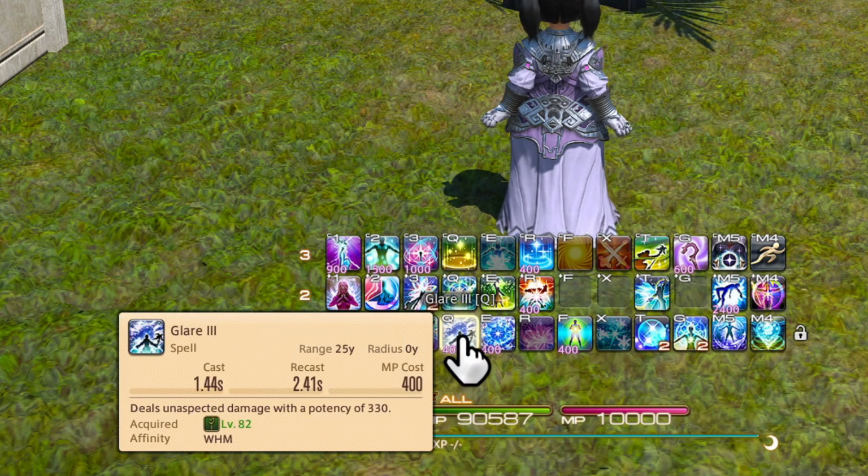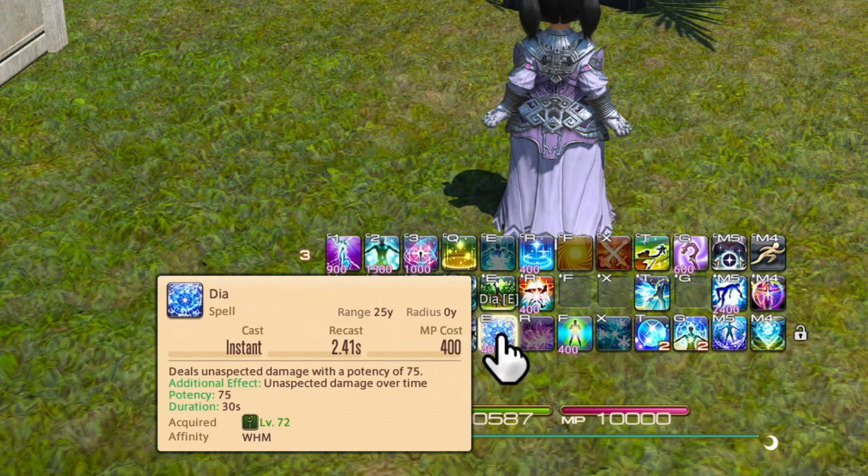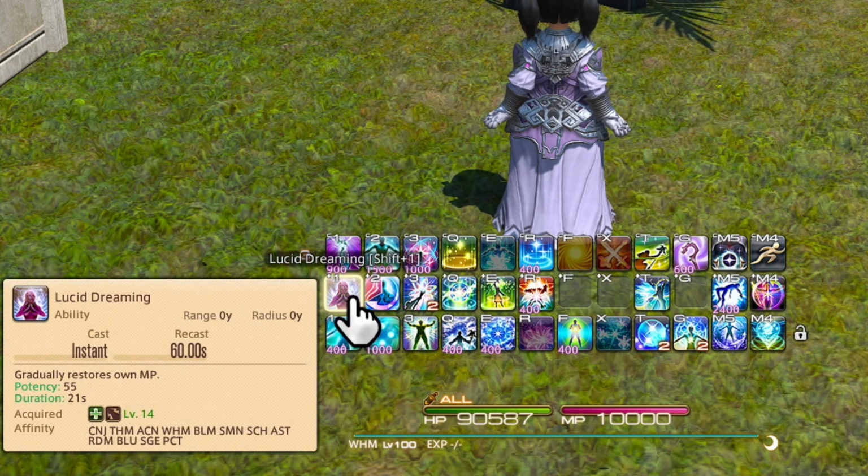And then Q, obviously, is the single target spell that you spam non-stop. And then E is always the damage over time spell. And then I always have the Lucid Dreaming at Shift 1, slightly different from the casters. You might want to adjust that to match all the ones to be the same.